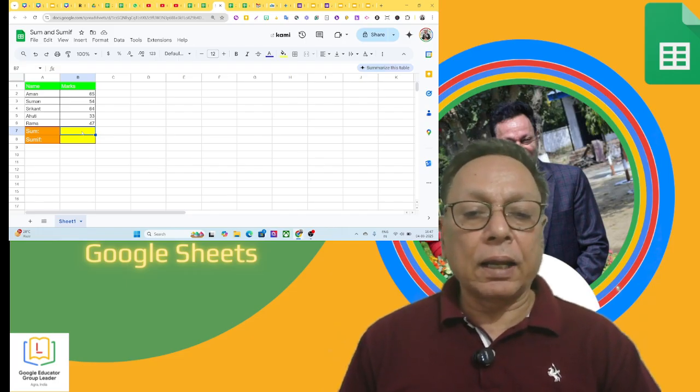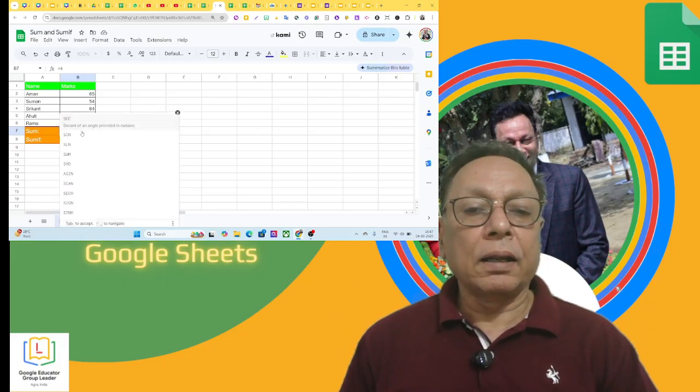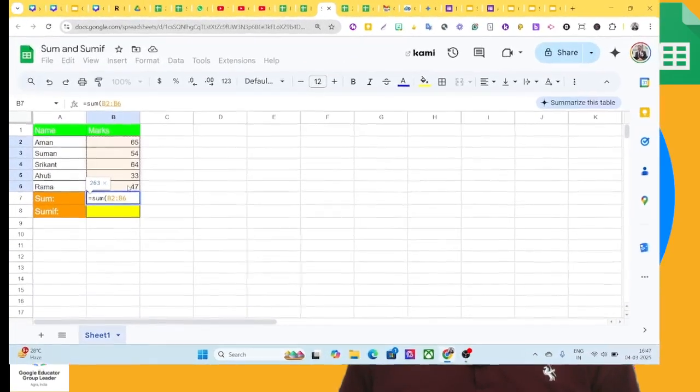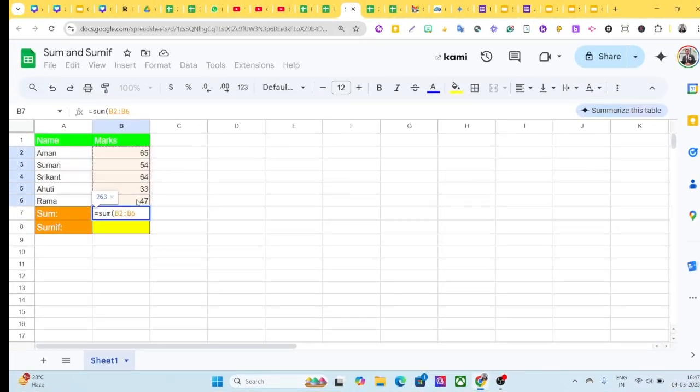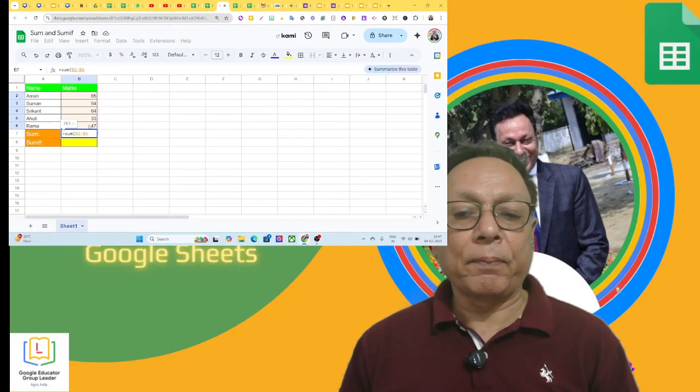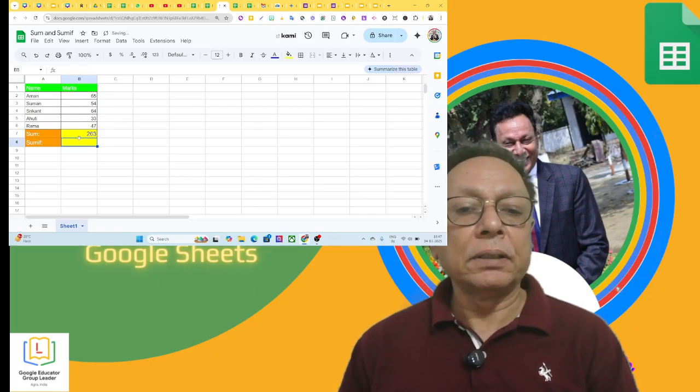So I'll write the equal sign, then apply sum, then select the range. So see here, I have selected the range from B2 to B6, and now close the parenthesis and press enter. So I get the sum.